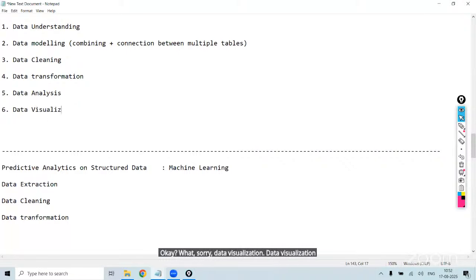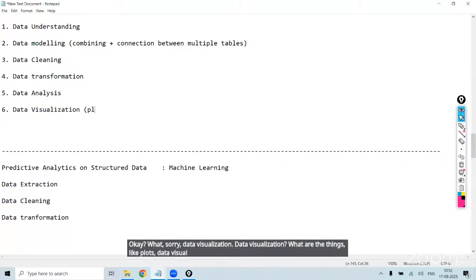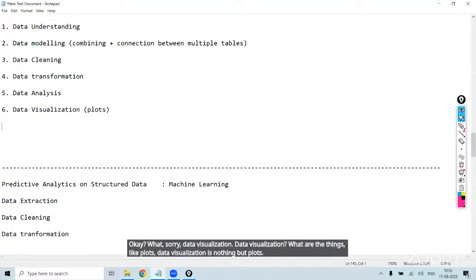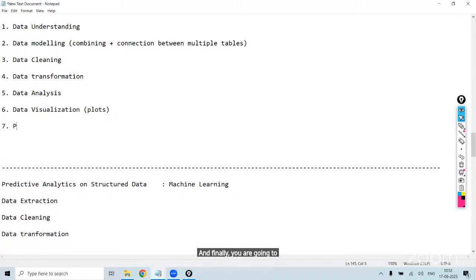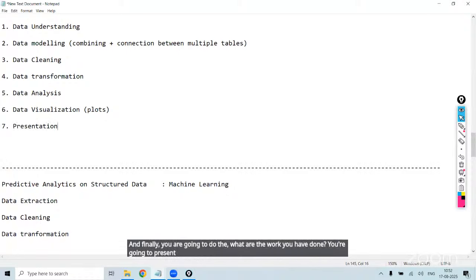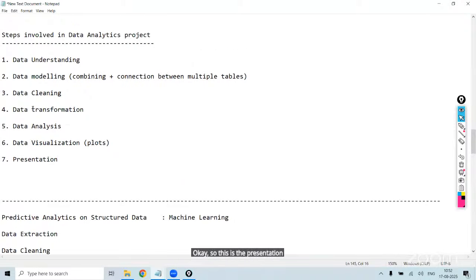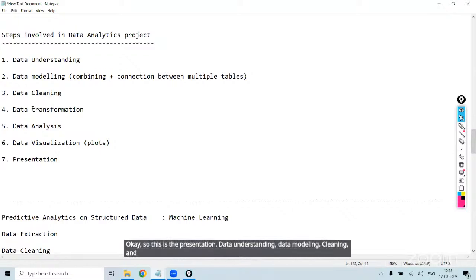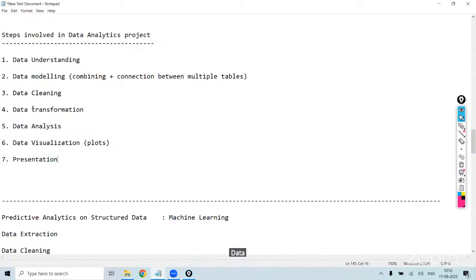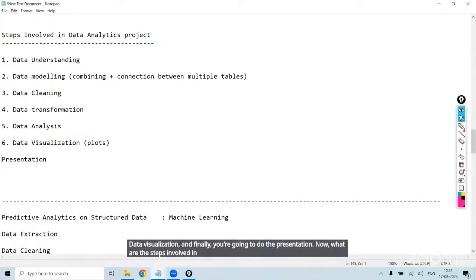Data visualization is nothing but plots. And finally, you are going to present what work you have done. That is the presentation. So this is data understanding, data modeling, cleaning, data analysis, data visualization, and finally the presentation. Now, what are the steps involved in the data analytics project?